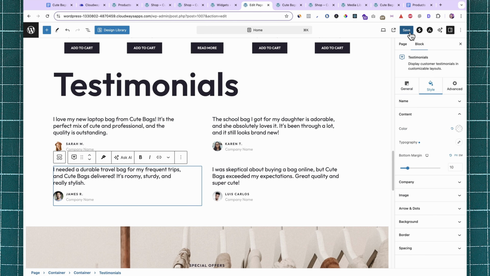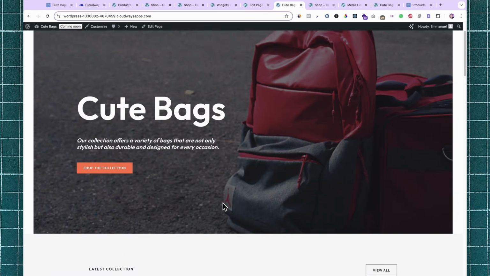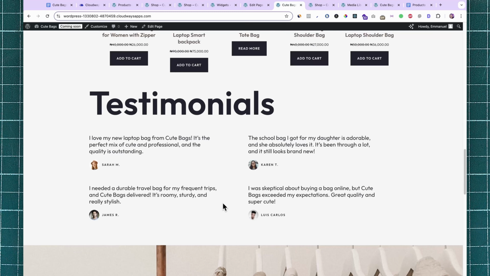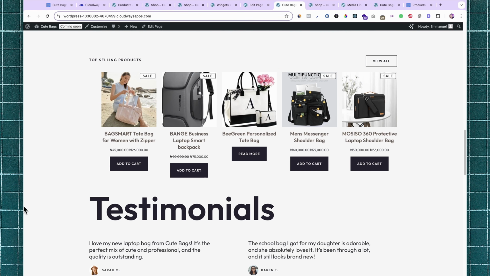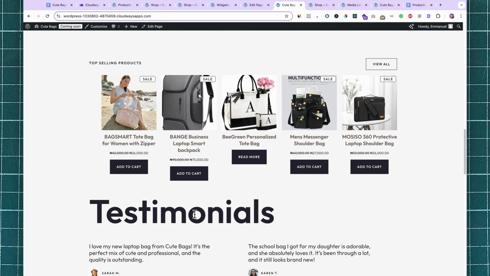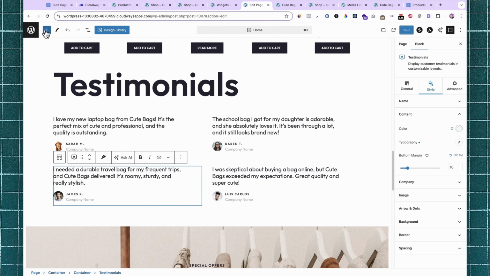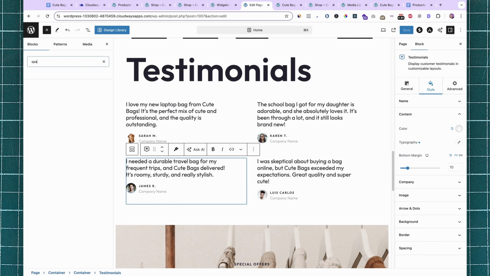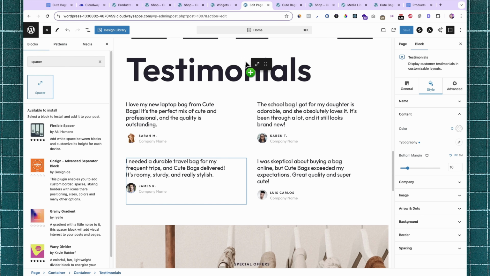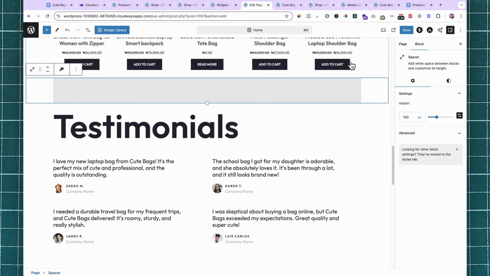Now I can save my changes. Then we can come over to the home page and refresh. And so far, everything is coming together piece by piece. Let me add a space between this section and the testimonials because they look too close. So I can come over to widgets again and search for spacer. If you need to add space between two elements, this is what you can use to do that. So just add this and let's see.